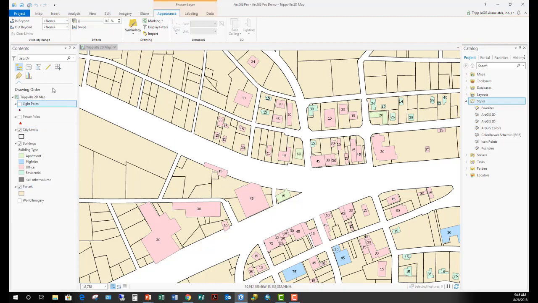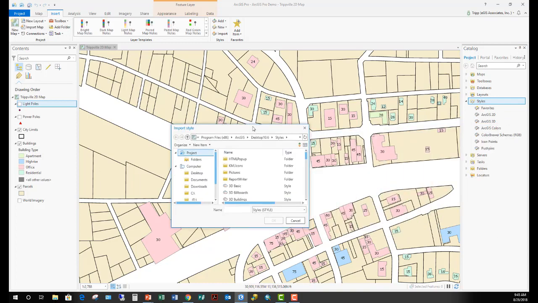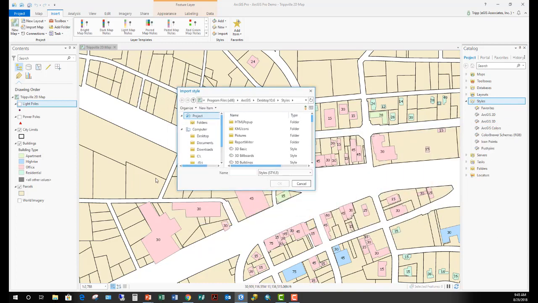What happens if we want to, say, import some styles from ArcMap? Well, again, I go over here to Insert, and there are my styles. I can choose Import. I can also right-click on the styles in the catalog pane and go Import. Either way works. It does the same thing. So I click Import Style. It opens the Import Style dialog.